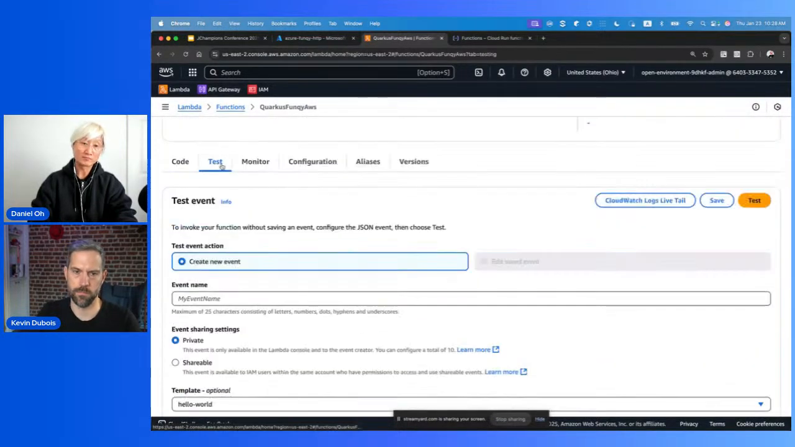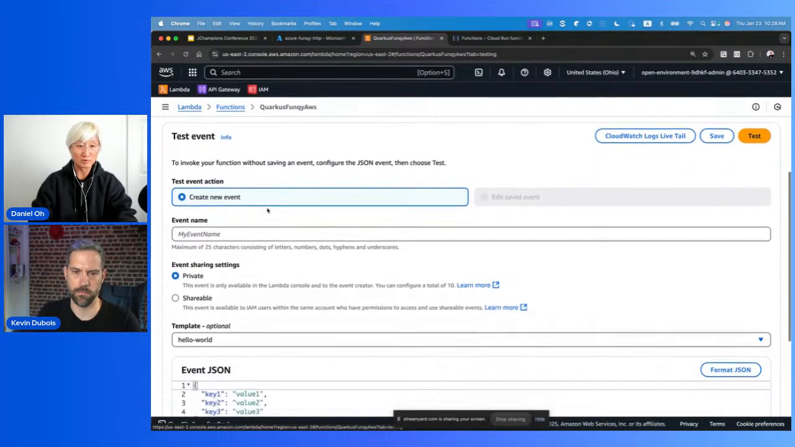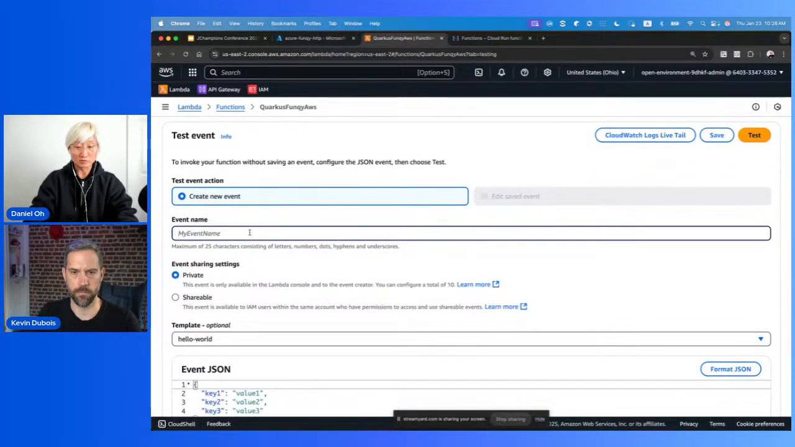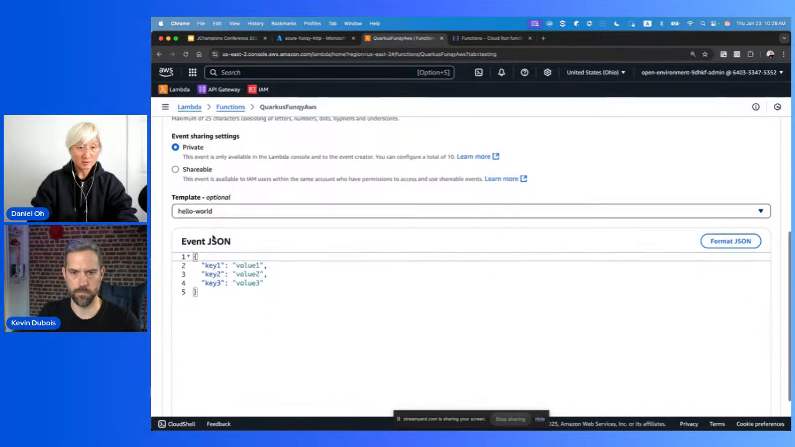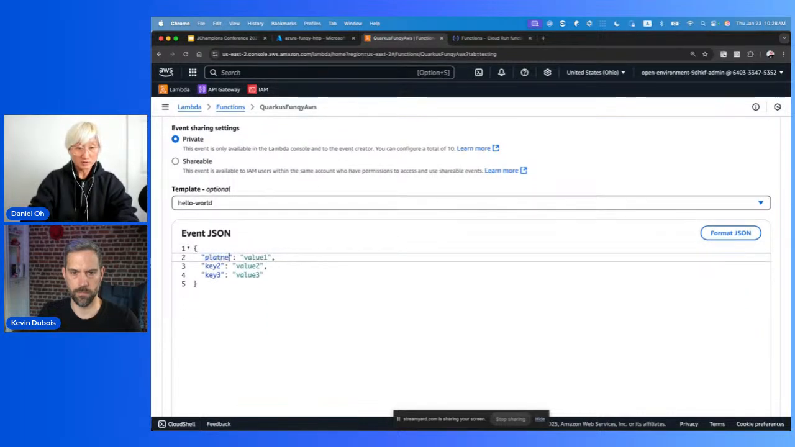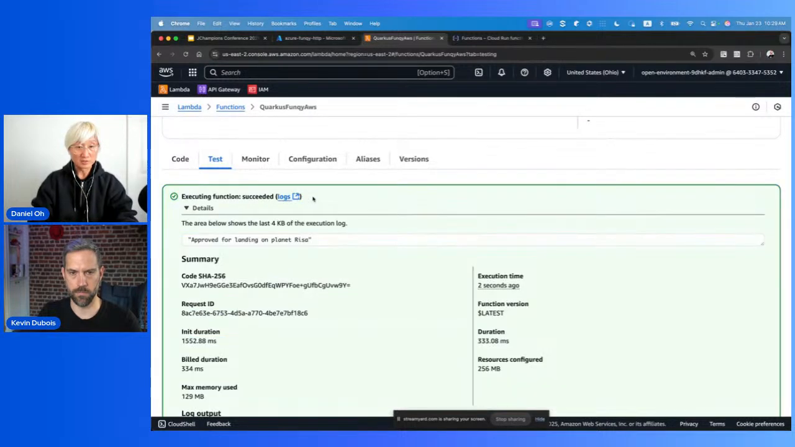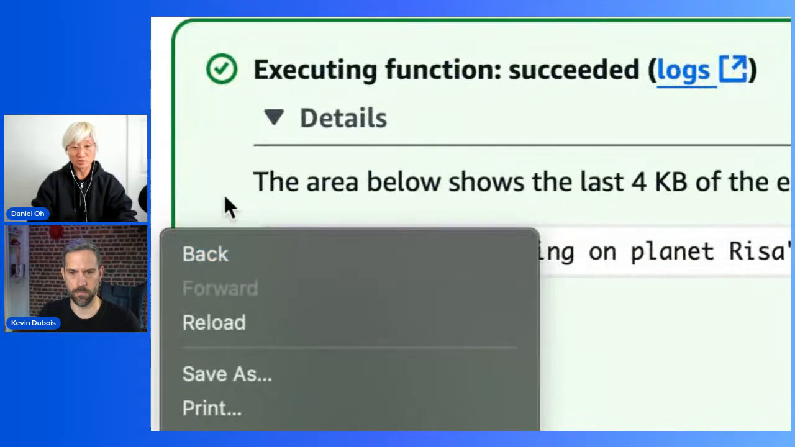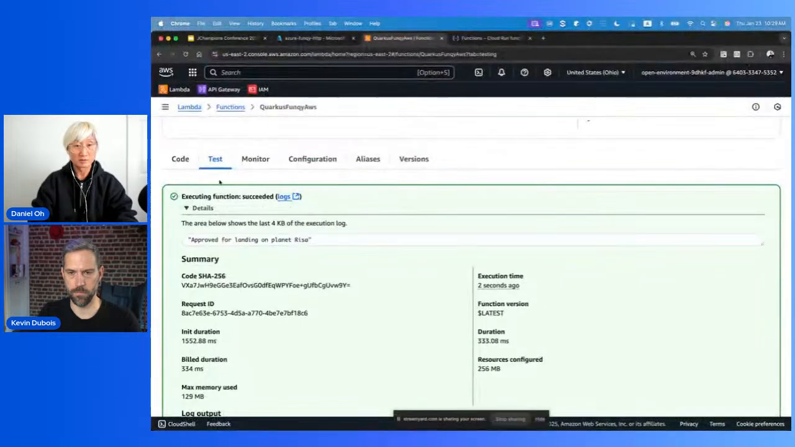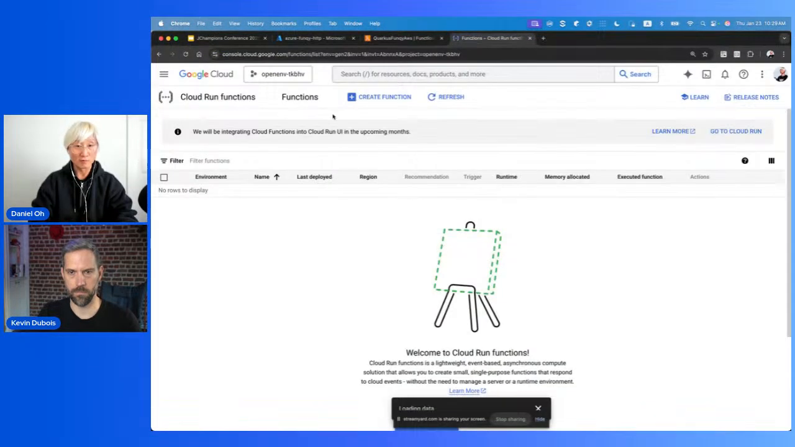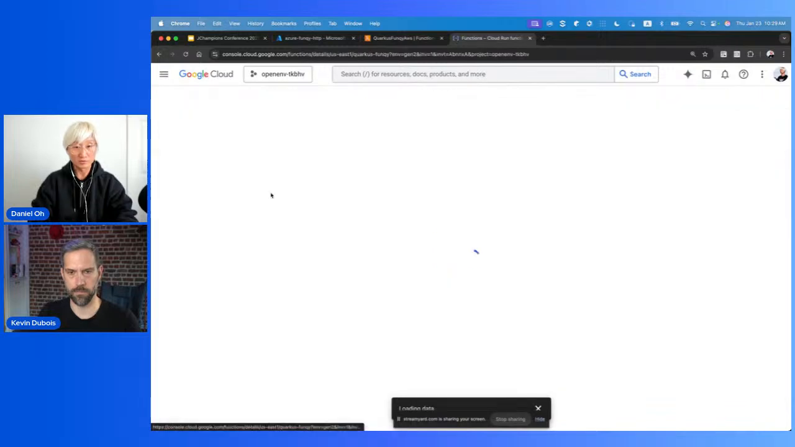You can literally test the Amazon Lambda function in the web UI from Amazon Lambda. Let me try this Quarkus AWS Lambda function. I'll put in a name, then delete that, and go to test. It takes some time, and then you get the same result, just like you have in a local environment. Then let's go to Google Cloud, and the Google Cloud function is just deployed.